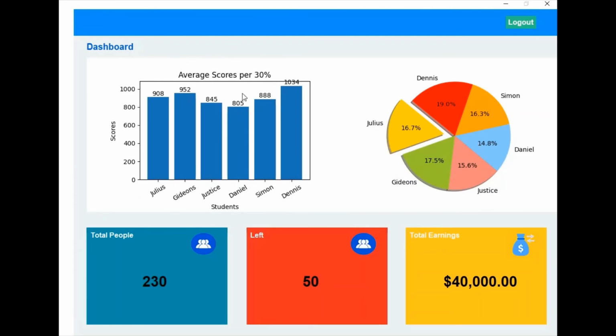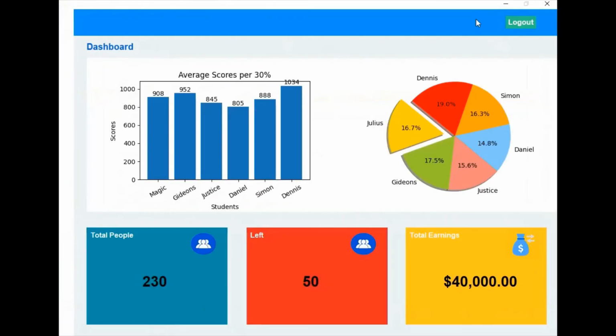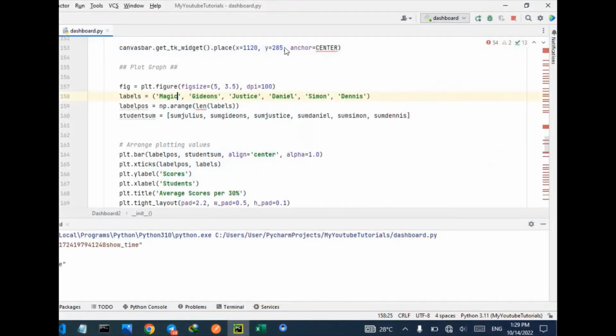We have our graph nicely placed here. So we have our students. So for example, if I go here, so where's the plotted values? So let's say I change this one to magic. I run it. You can see this here appears magic. So it's like the labels you are plotting there. So that is for the graph.